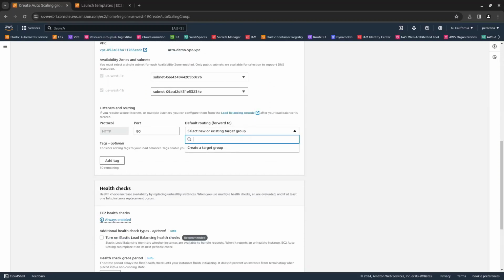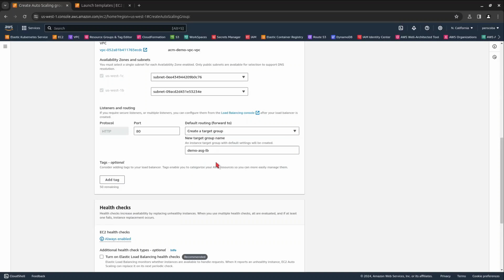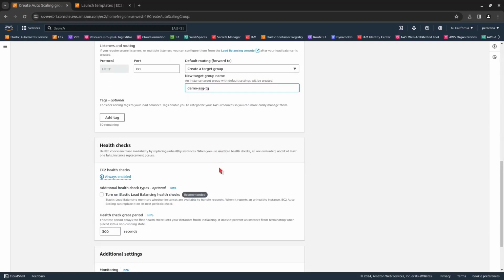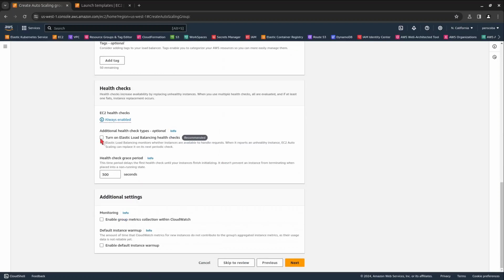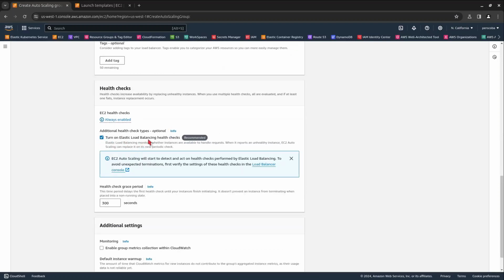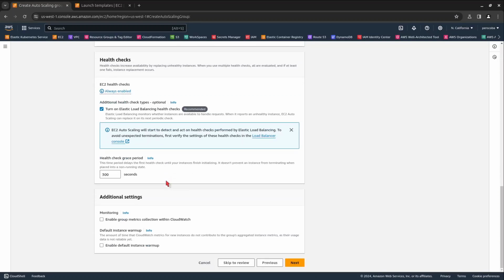And then for the target group, I'm going to click on new target group. So this will create a new target group for us. And then after that, we will go ahead and change the security group. And I'll scroll down. So make sure you click on this checkbox so that the load balancer will perform a health check, so that if any of the instances is not healthy, it will terminate and launch a new one. That's about it. Let's click on next.